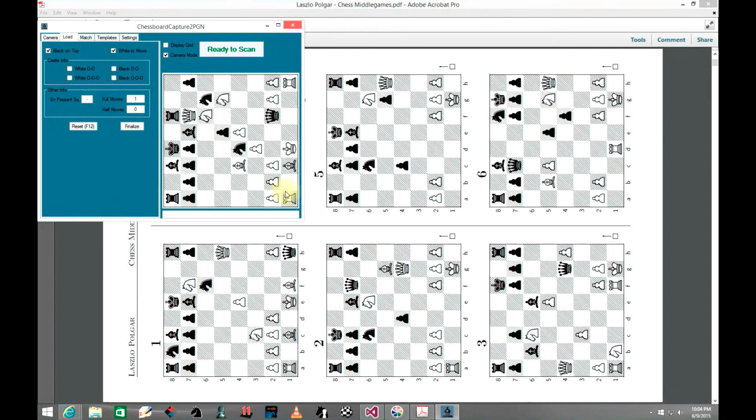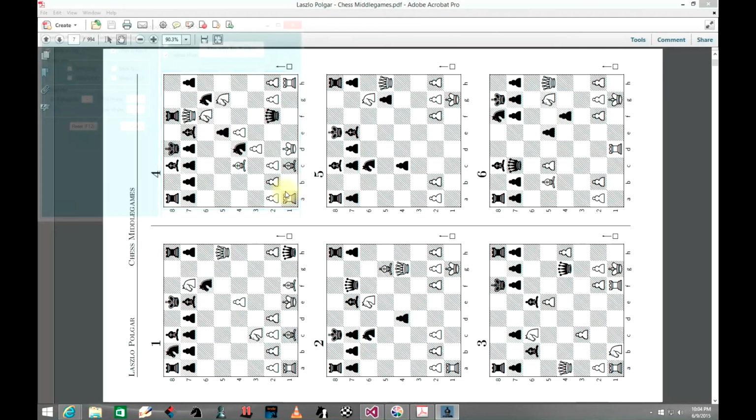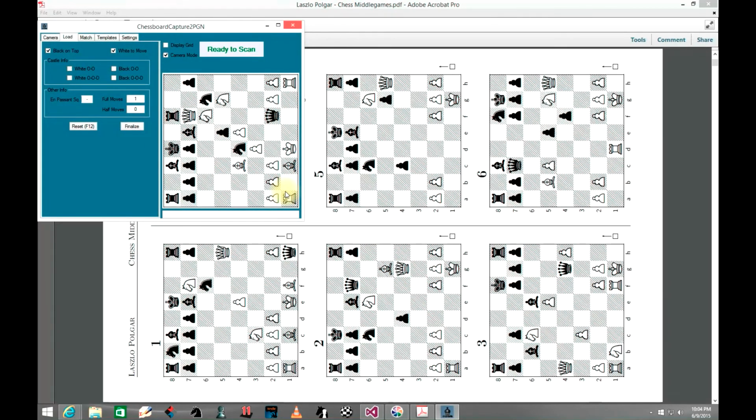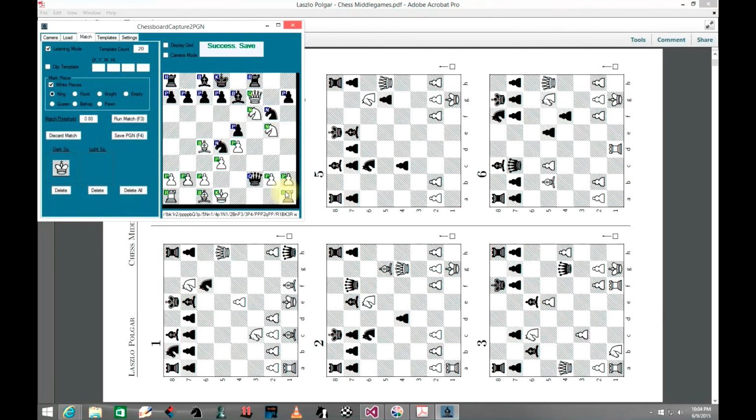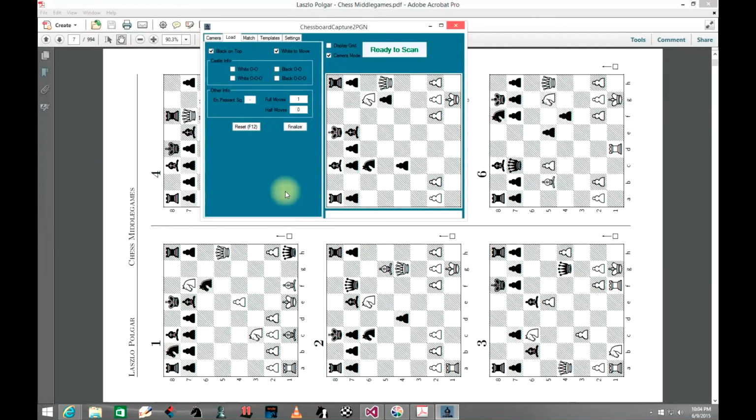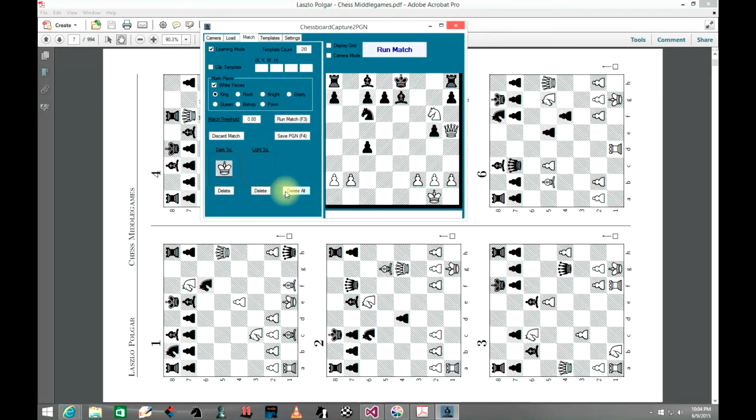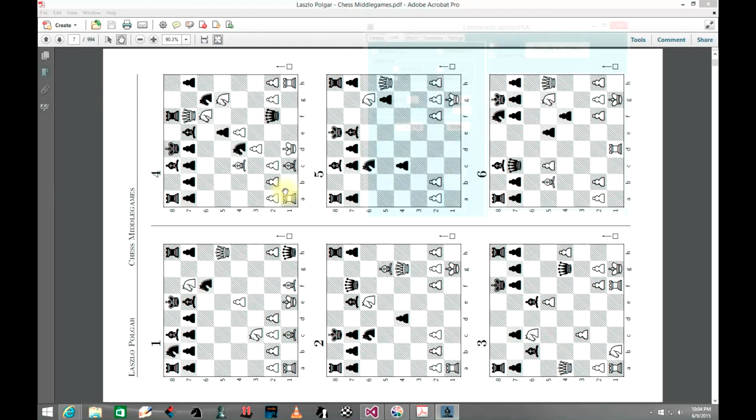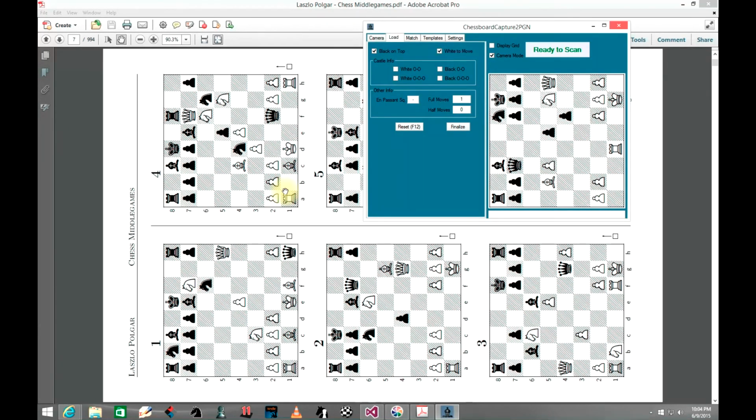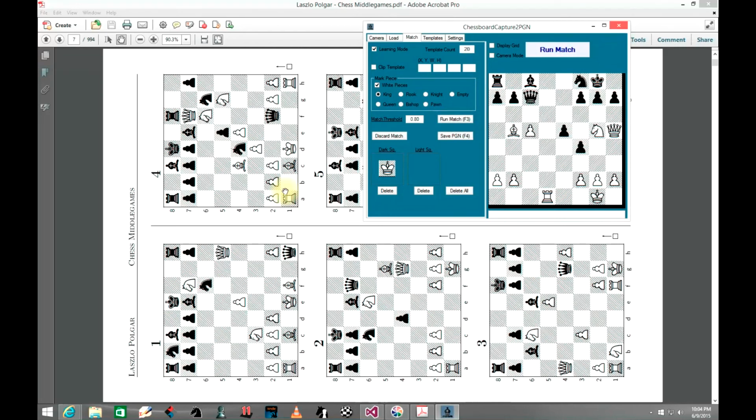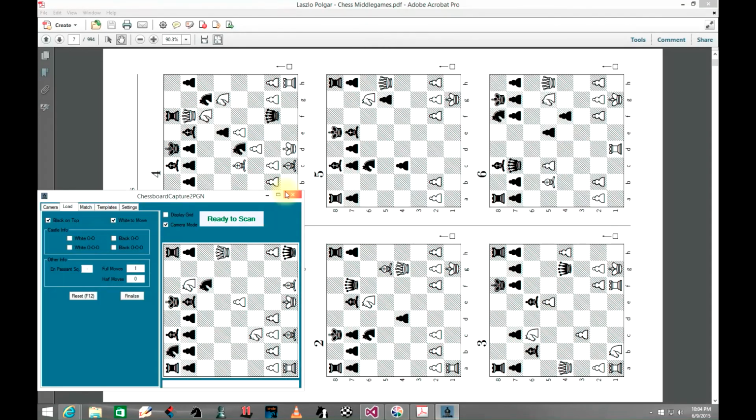Now here again I have to check if it's white to move or black to move. So it's white to move, I hit F2, F3 and F4. White to move, so F2, F3 and F4. White to move, F2, F3 and F4.